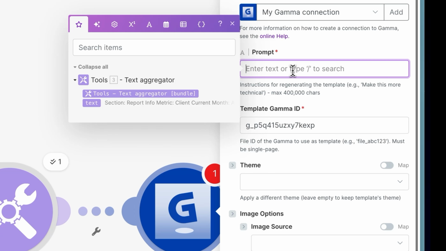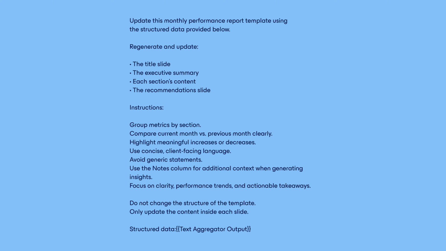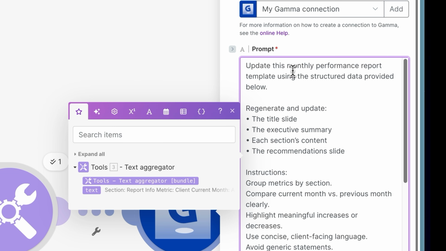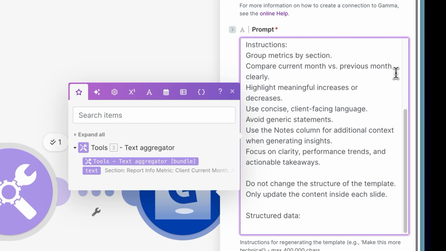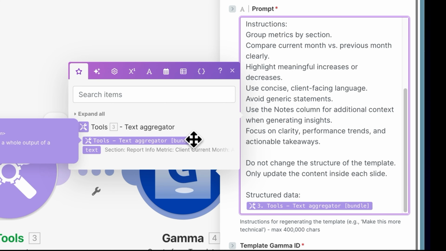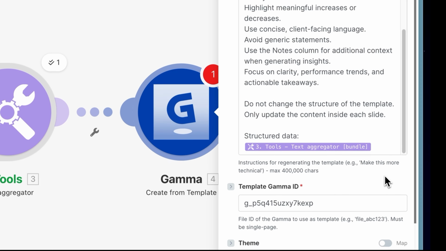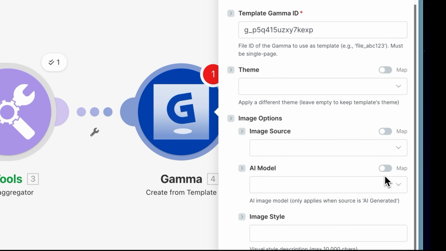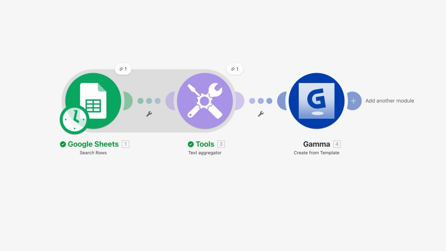Now configure the prompt. Add this. Map the text output from the text aggregator into the final section of the prompt. You can also choose your custom theme to maintain branding. Your final workflow now looks like this.